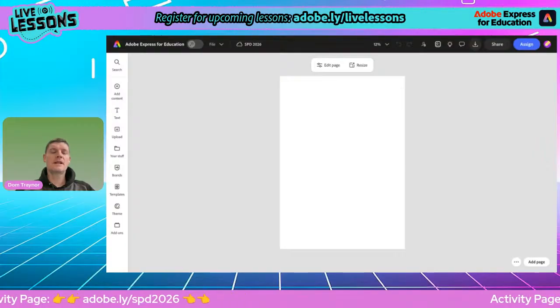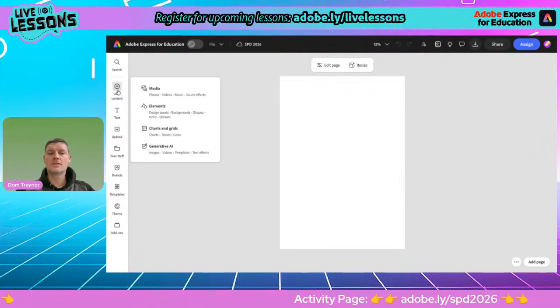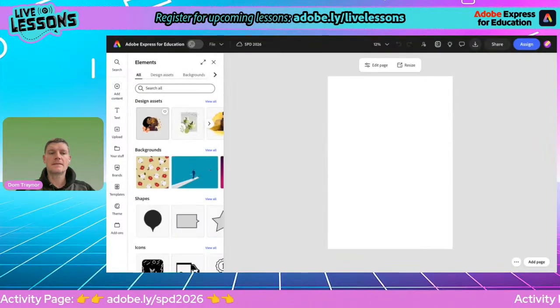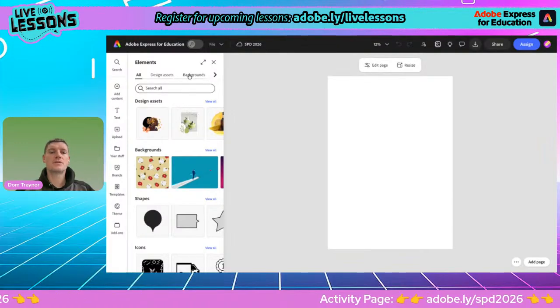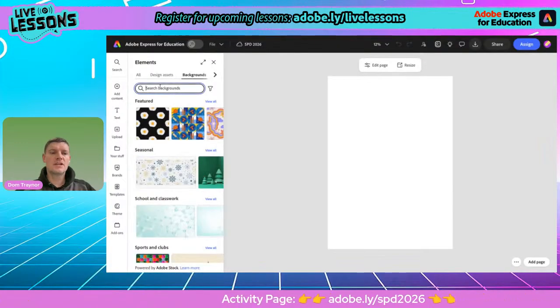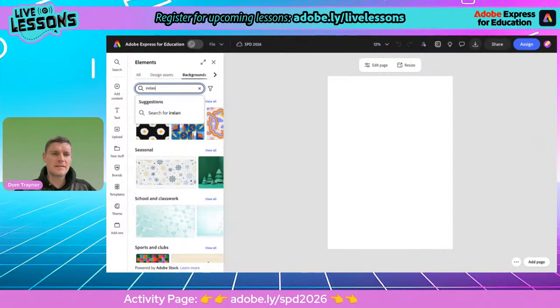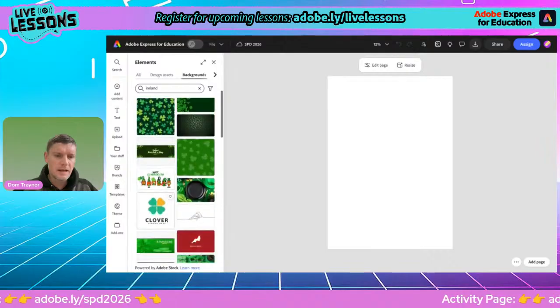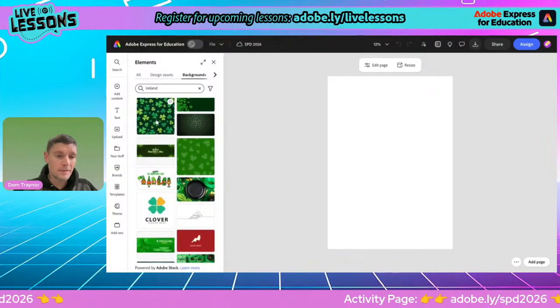Okay, how are we going to start? Well, on the left-hand side, you'll see the Add Content button. Go over there, look at the flyout menu there, and go down to Elements. Let's get ourselves a nice background. So let's go into Backgrounds, search backgrounds. I mean, you can search Ireland, something like that. You get lots of lovely things coming up here. I mean, this one is probably the one I'm going to go for.